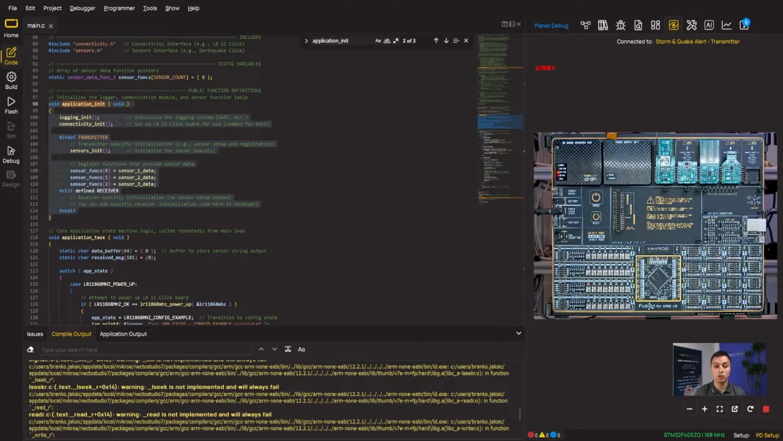I'm initializing three core components here: logger, connectivity, and the transmitter logic. In terms of the logger part, I can trace what's going on in the system via UART protocol. In terms of the connectivity, regardless of the transmit or receive mode, the LoRa 11 transmitter must be set up. And the number 3 part is the transmitter mode logic part.